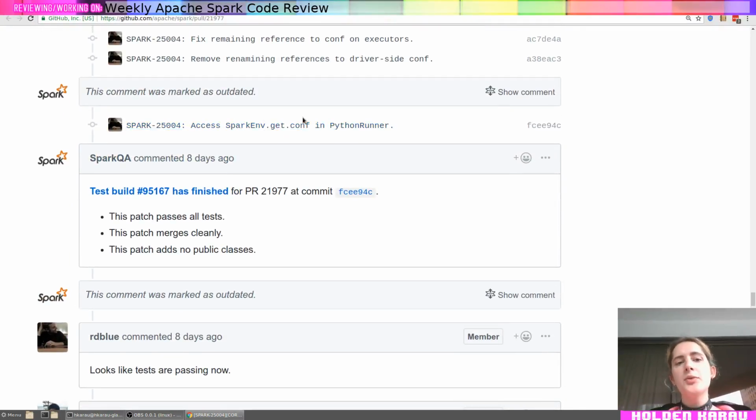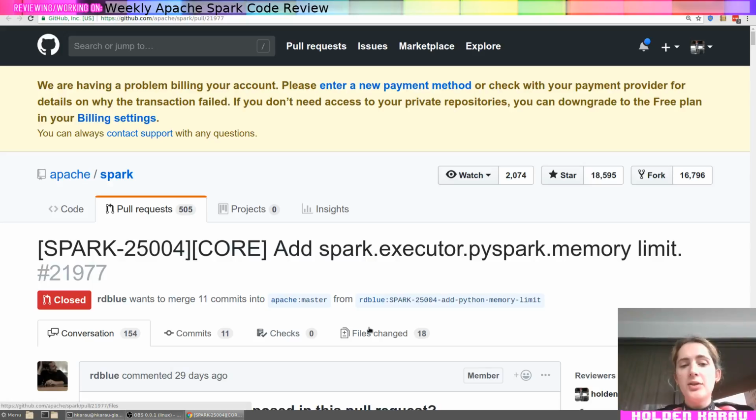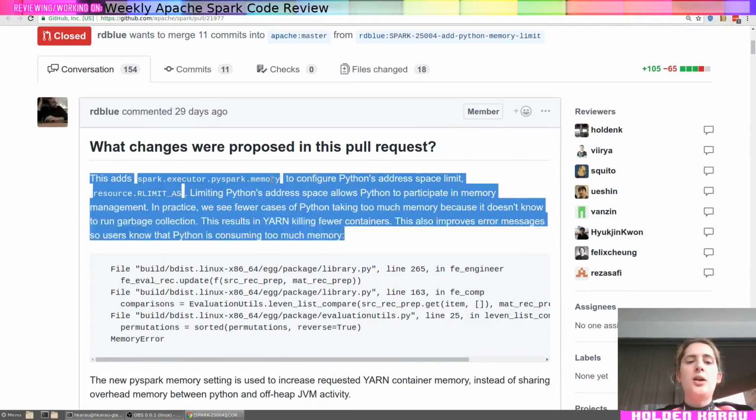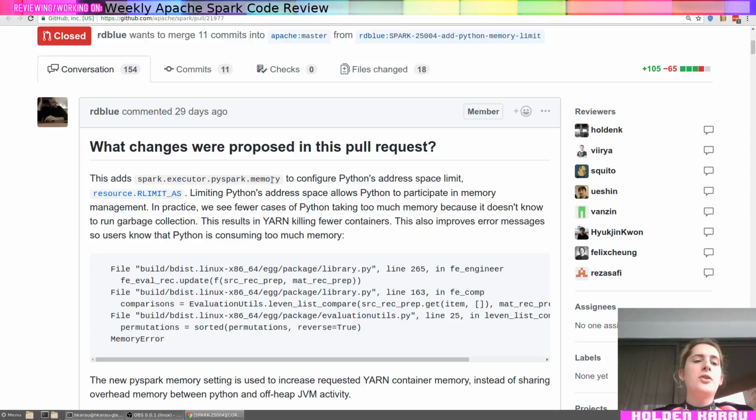Oh yeah, and this was the big one, which had been blocking this, was that the method of getting the conf inside of this PR wasn't correct, and it was causing some failures. But it's all been fixed, and what this does is this helps Python configure its address space to not sort of run into out-of-memory exceptions and to know to trigger GC events.